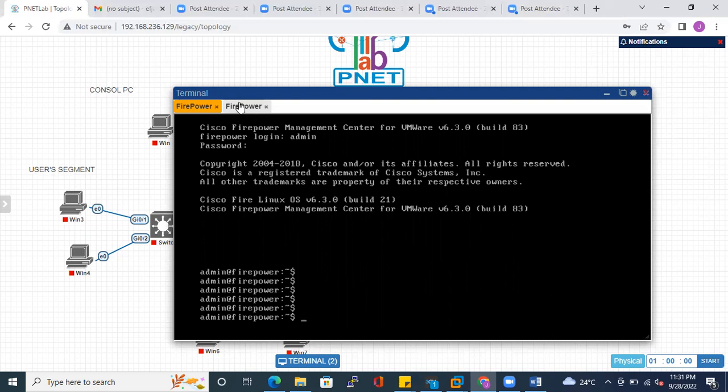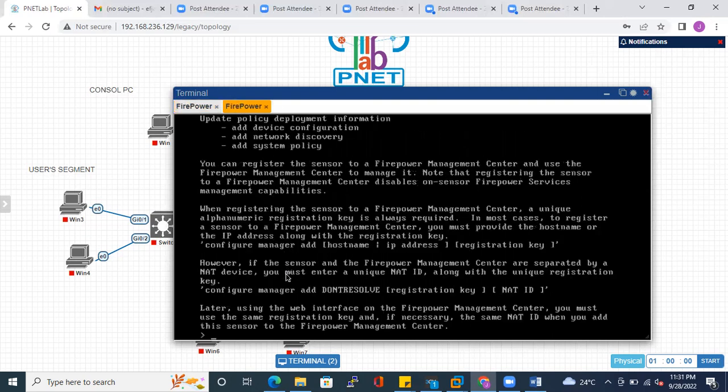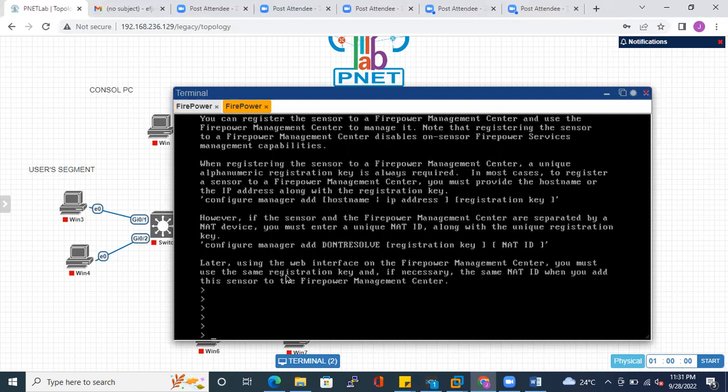So let's check the FTD. Okay, cool. Now this is the FTD. This is what they call the Fish mode.